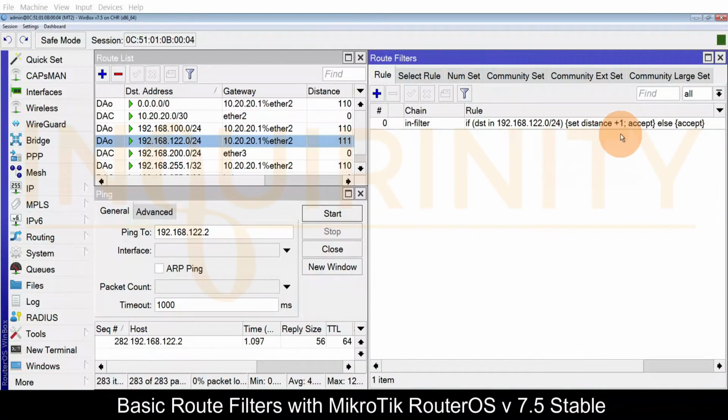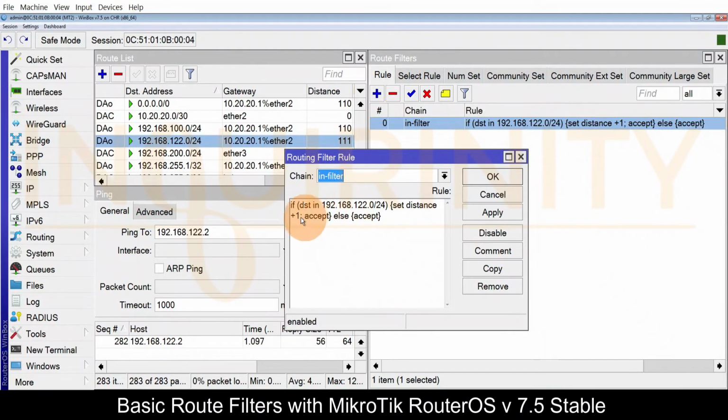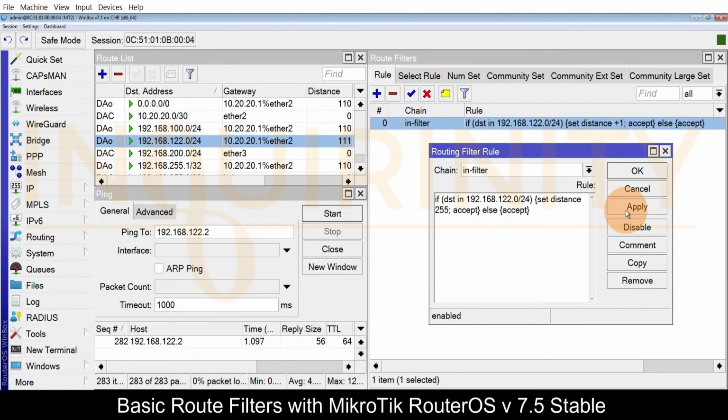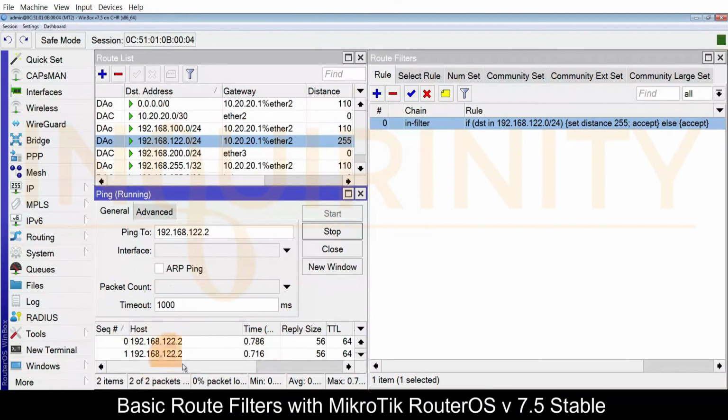Let's say we will make the distance 255. Edit the route filter, and edit the portion wherein we do +1, and instead directly type in 255. Okay, click apply, click OK. You'll notice from 111, it changes to 255. Let's see if we will be able to ping this destination with a distance of 255. And for the time being, yes.